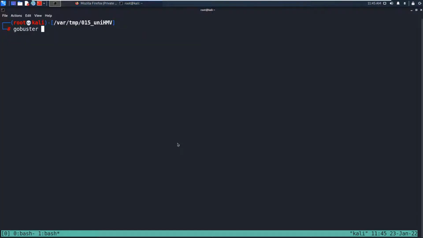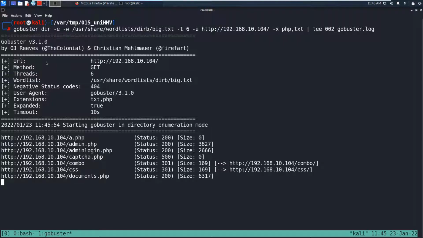This is going to be gobuster dir, -e for extended view, -w for word list. I'm going to use the user share wordlist, dirbuster, and big.txt. Number of threads should be, I guess, 6. URL would be this thing. And what else do we need to specify? I guess we need to specify the extension. This is going to be php, look for txt files, and let's just save this to gobuster.log.